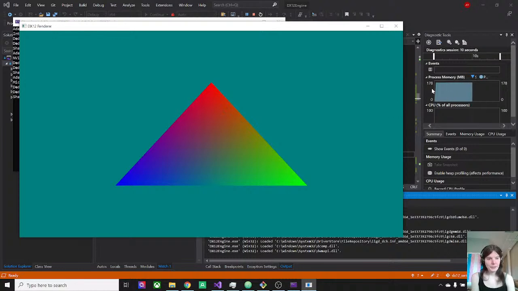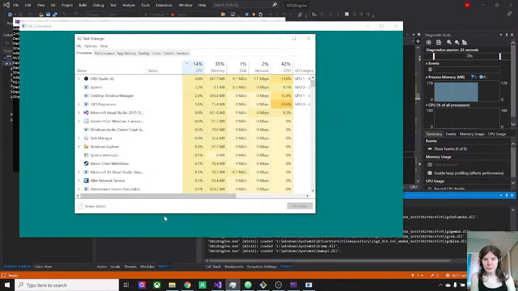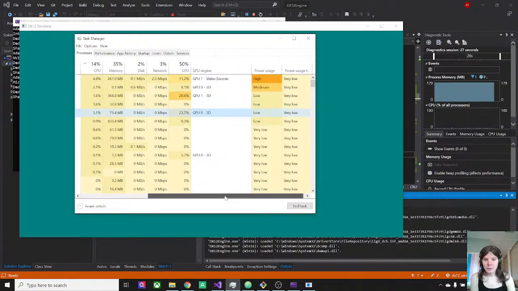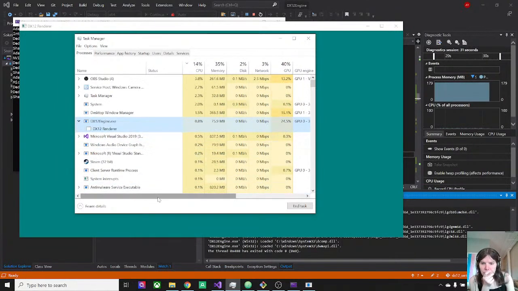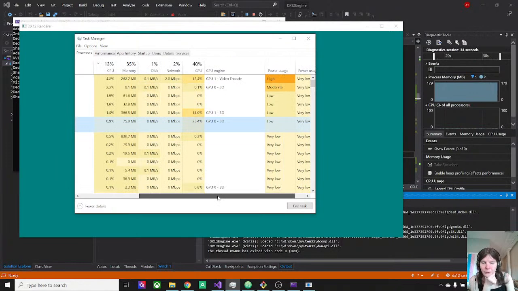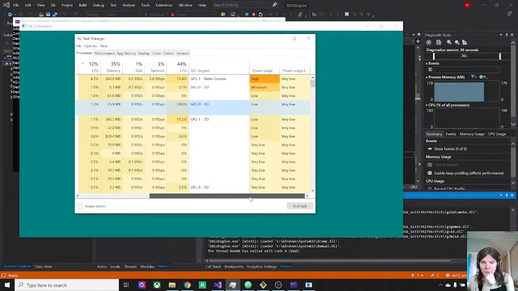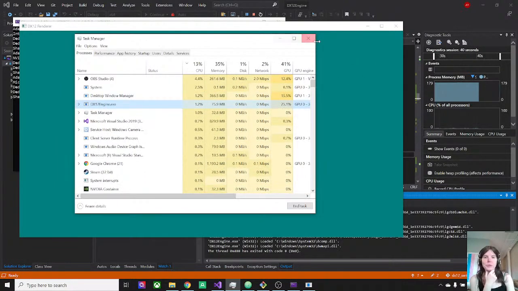That's interesting. That's a lot more memory than we were allocating before. So if we go and check in Task Manager, it says we're using GPU 0. We're not using GPU 0. We shouldn't be using GPU 0.